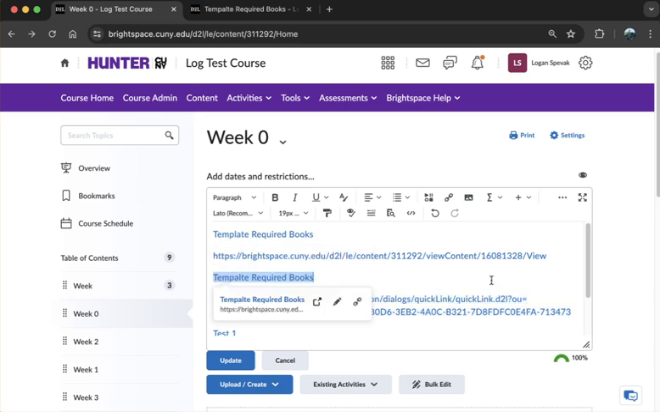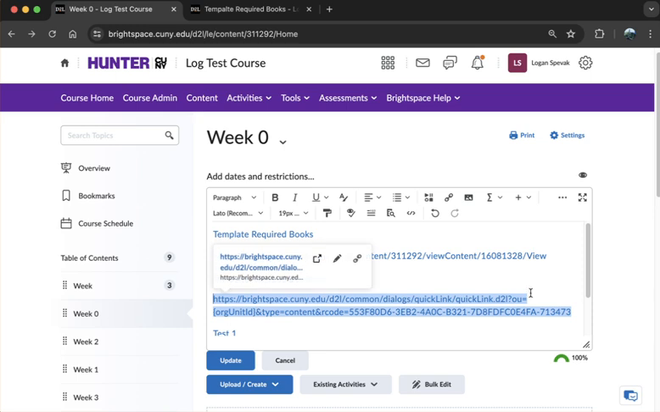Notice how this one has view at the end, whereas this second link has quick link within it. So these are the links that will be able to preserve from semester to semester.